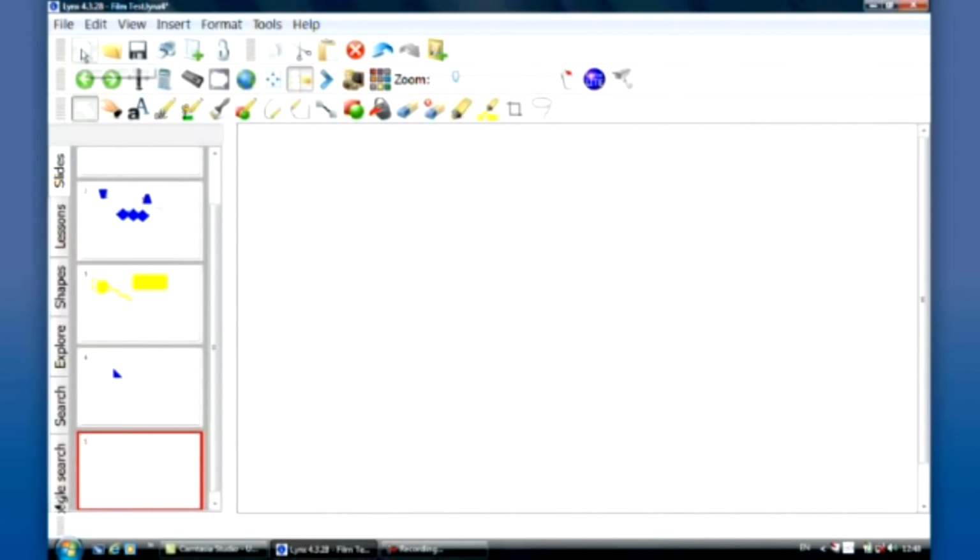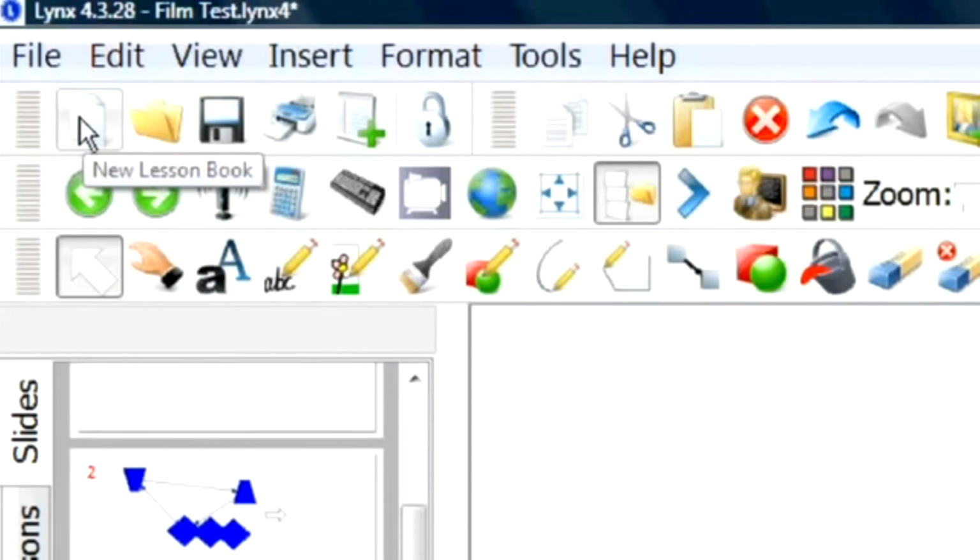Along the top here, we have Microsoft-friendly buttons that will be recognisable to you. So this one creates a new lesson book completely. This one here opens existing lesson plans. This one here is a save button. This one here is a print button, new slide, and lock lesson.